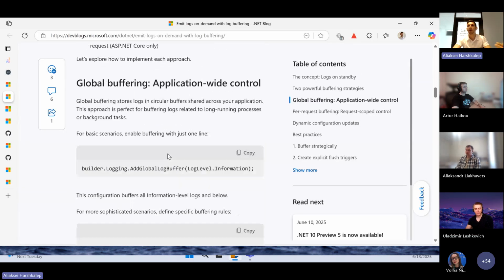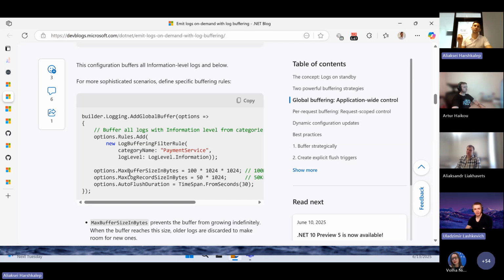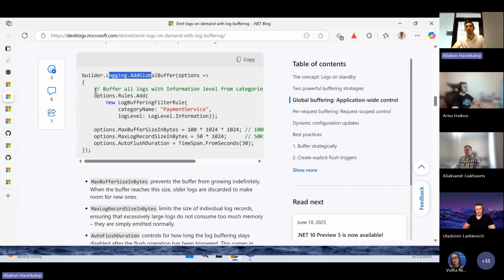It's an essential thing. Currently, let's say you have logs that are pushed to a third-party observability system like New Relic. Obviously, you would like some buffering, so you probably don't want to push logs immediately after you send them. You want to buffer them and then flush in batches. With the defaults that we currently have, it doesn't work like that. But you can easily enable log buffering by configuring it through the add global buffer option for logging on your web host builder. And you can really fine-tune it.